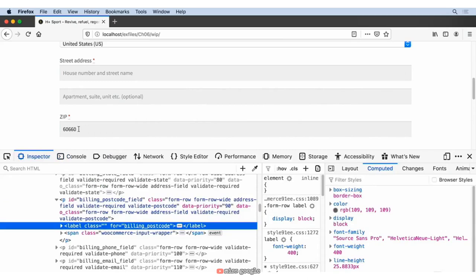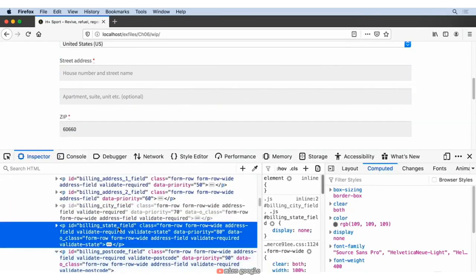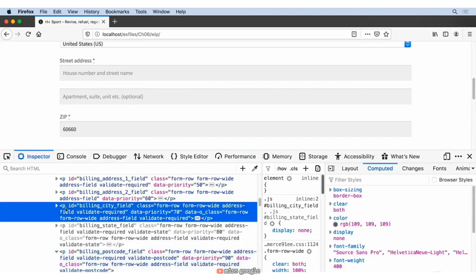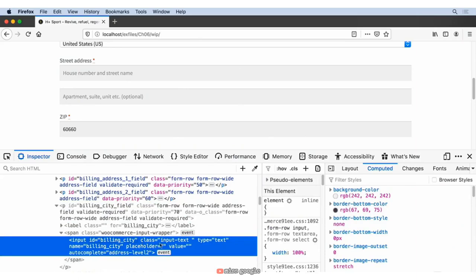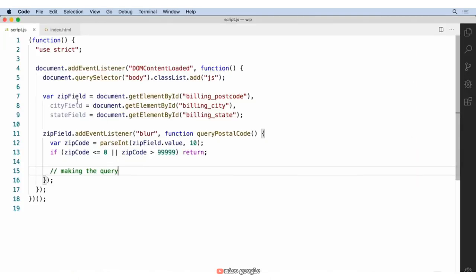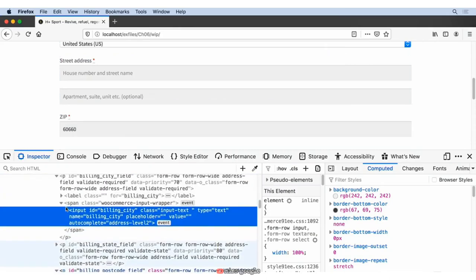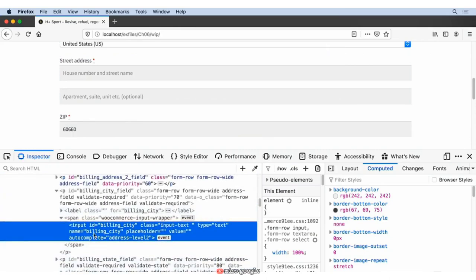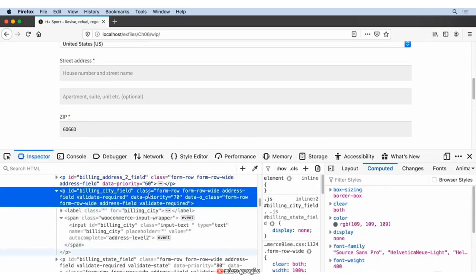Going to inspect this postal code field. Here are the hidden fields. How far down do we have to go to get to the text fields inside? There we go. So in my code, I'm selecting the city field and the state field, which are these billing city and billing state input fields inside. So we have to go up 1, 2 levels to get to the element that is actually being hidden.